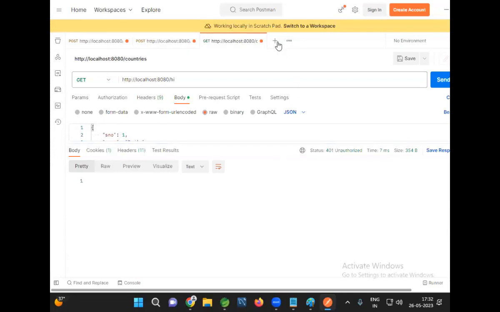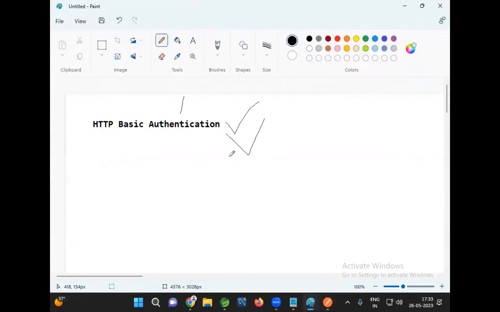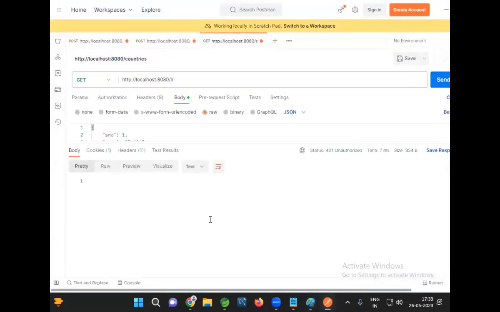This API has security. Who provided that security? We did not; Spring provided the security for our application. So what security was provided by Spring? HTTP basic authentication. When our REST API has security, then we need to provide security credentials in the request header.